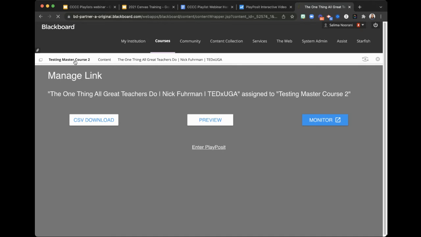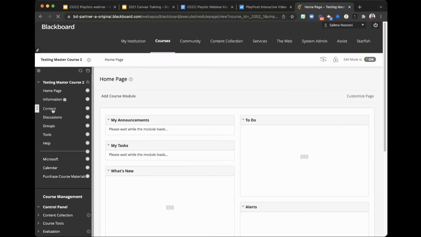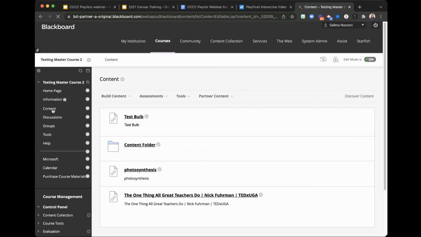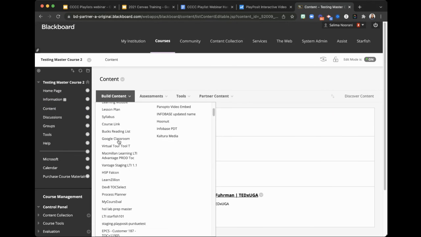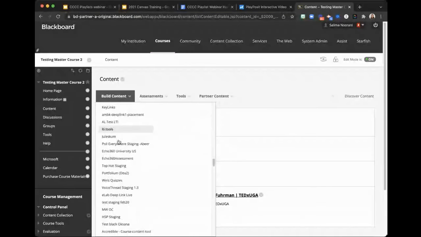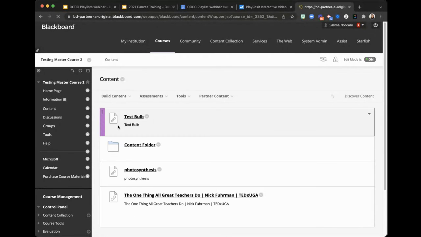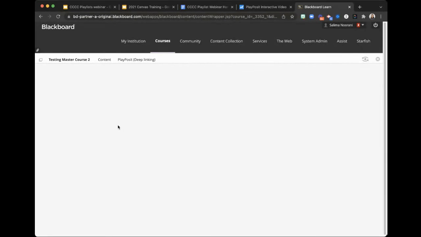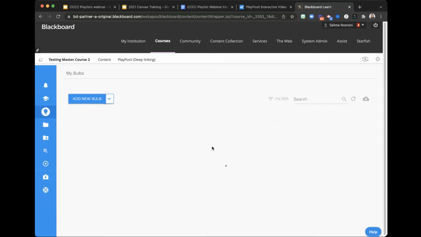All right, with that though, let's go back to playlists. So when creating playlists, same sort of workflow that I just showed you. We'll go ahead and in our course, head to content. We'll try to find PlayPosit here again. There it is, faster this time. When you click into this, same thing, go ahead and click on Enter PlayPosit or Set Link to get you to your own account.